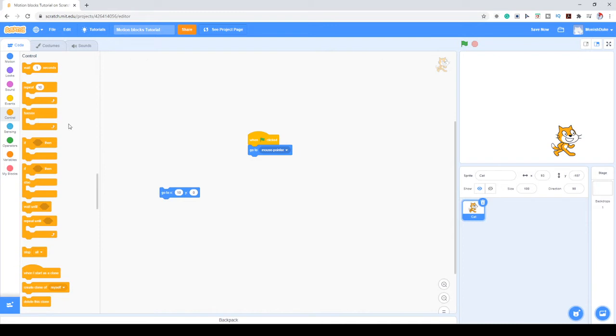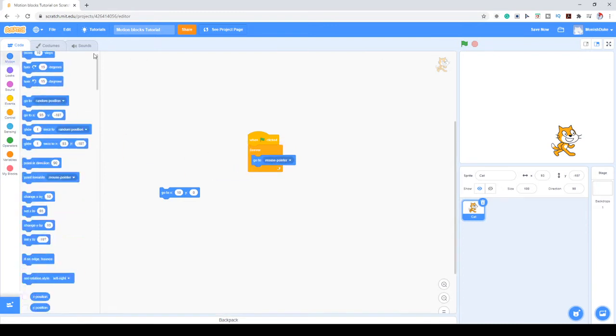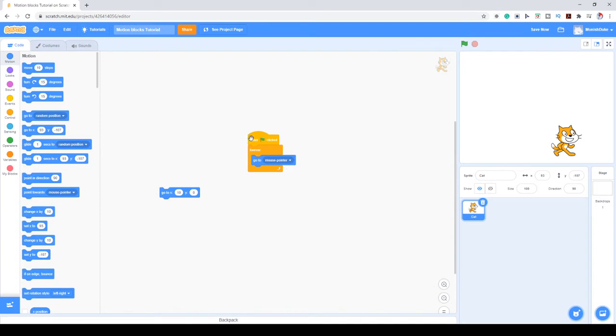But I don't want it to end, so I'll just put this inside of a forever loop so you can see what happens. So this is saying when the green flag is clicked, do this forever. And what you're going to do forever is go to the mouse pointer. So it should always go to the mouse pointer wherever I am. Okay, and now that's done forever, so it'll keep doing it unless, of course, I hit the stop button.